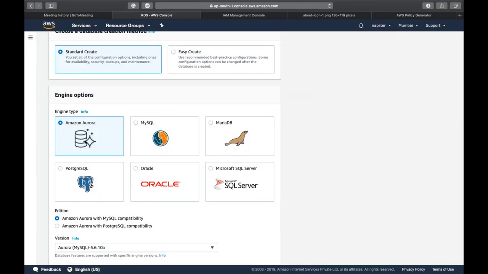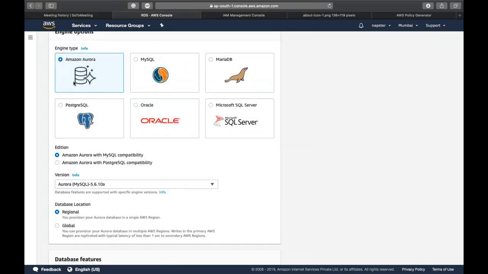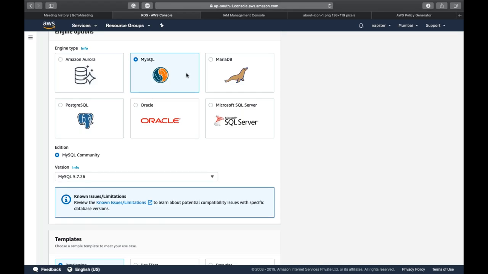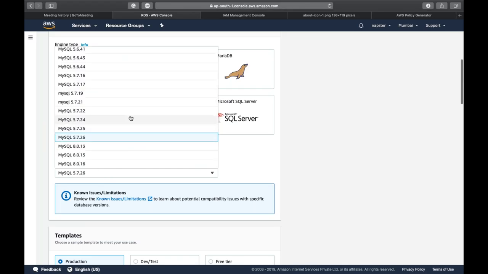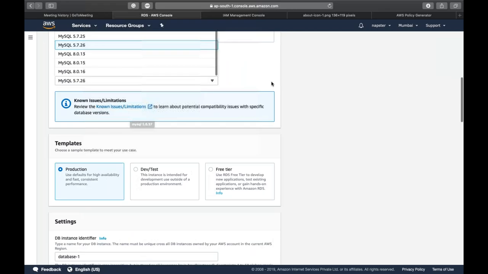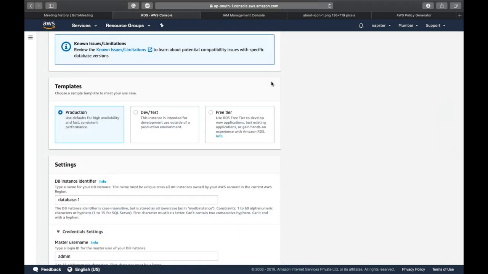Here you can see what kind of database engine you want to go with. You want to go with Aurora, MySQL, MariaDB, PostgreSQL, Oracle or Microsoft SQL. You can choose one of these database engines and proceed. As we know, Aurora is highly chargeable and MySQL is free tier eligible. So we'll go with MySQL only. It supports only MySQL community, which is completely free tier. You can specify the version, whatever you want to go with. There are a lot of versions available. We'll go with any of these versions.